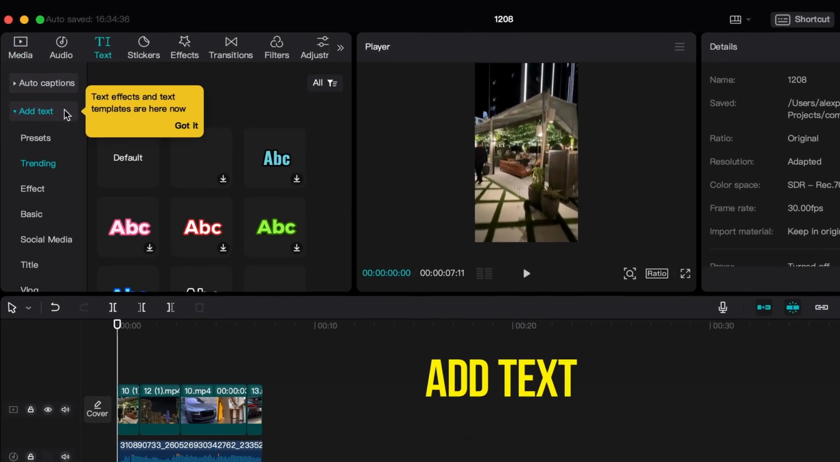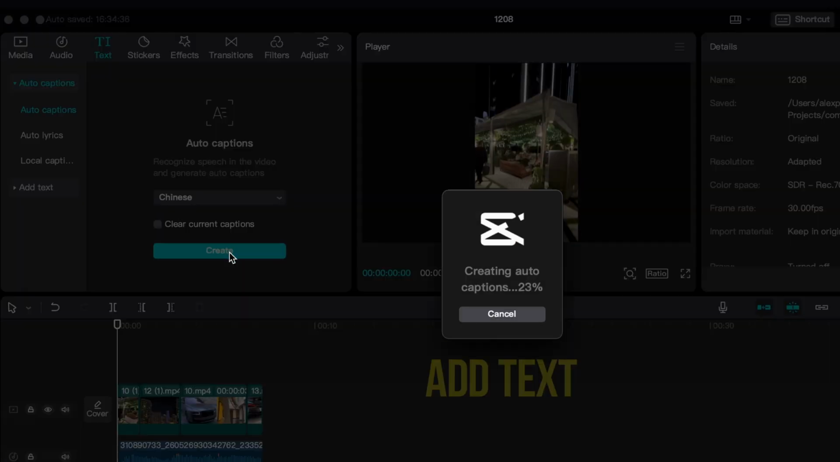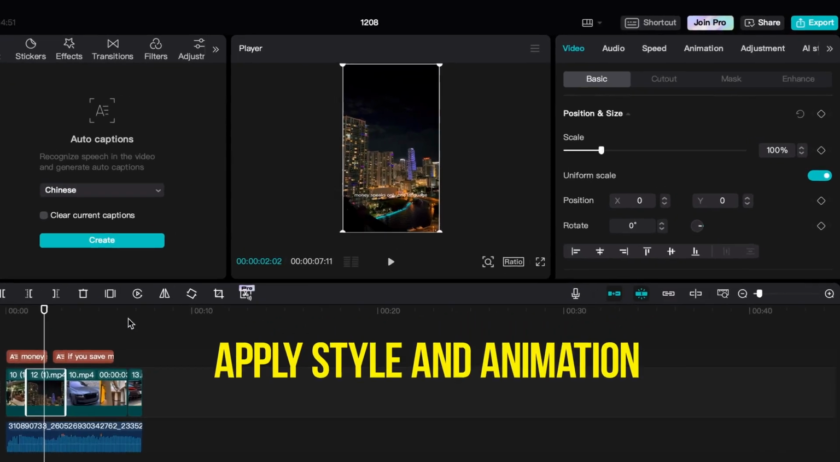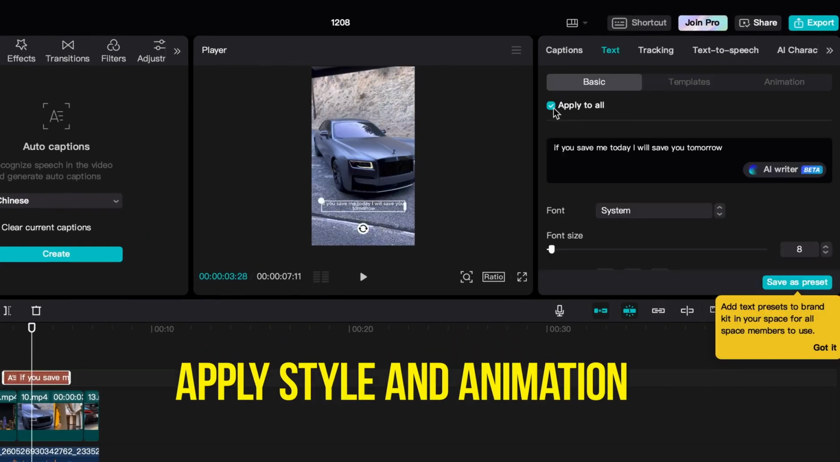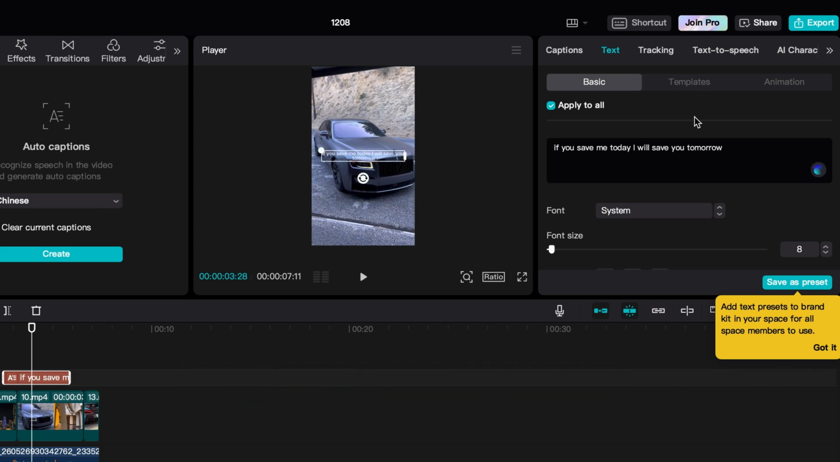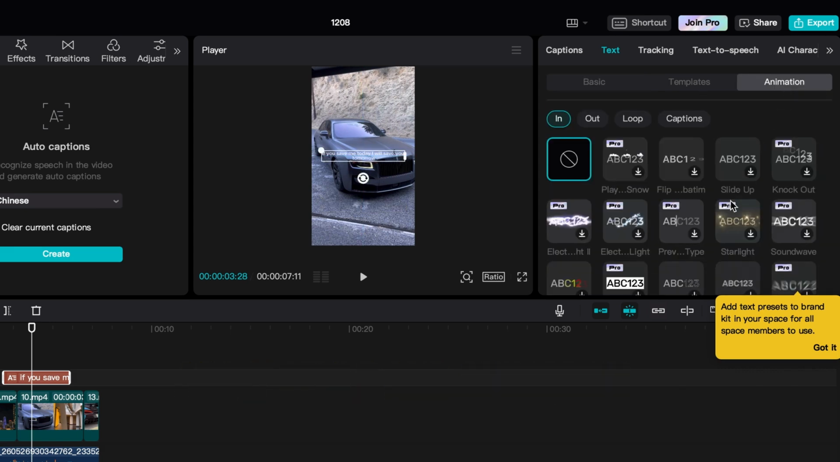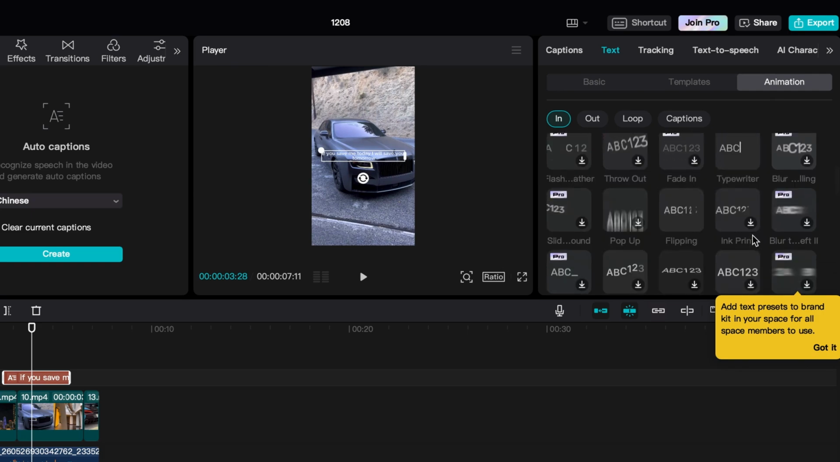I'm going to press text. I'm going to press auto captions, create. If the audio has text, you'll be able to use auto captions and get the text there. So now you just want to go to the text, make sure you've pressed apply to all, and put that in there. And on animations, you can pick one that will suit you in this particular niche.